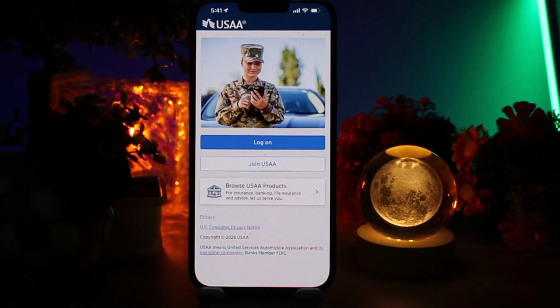Now you may be asked to take a selfie. This helps the app to confirm it's really you. Look straight at the camera and follow the on-screen instructions. Once you are done, you will see a confirmation message. Your identity is now verified and you can continue using your USAA account normally.